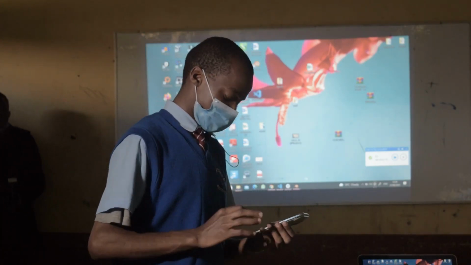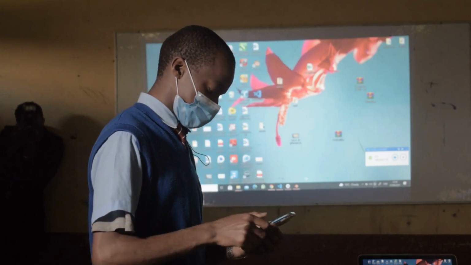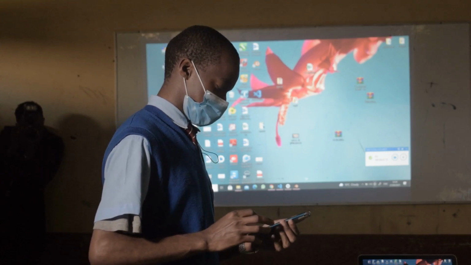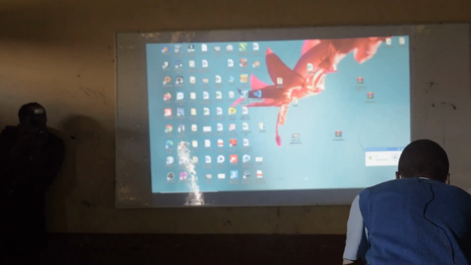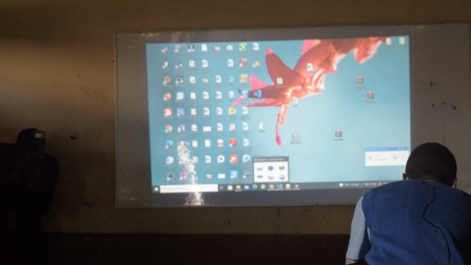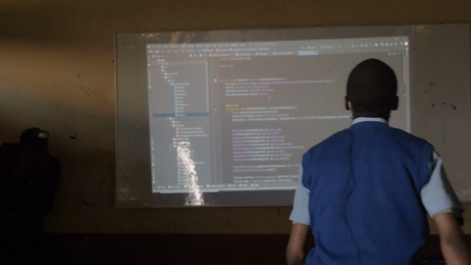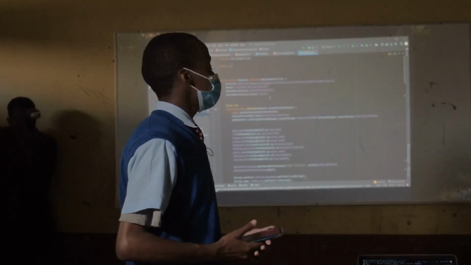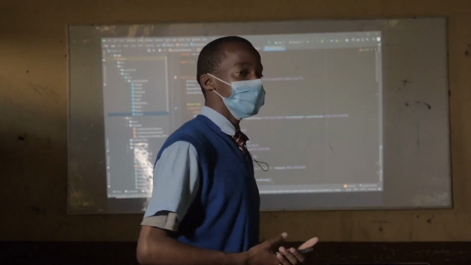And with that, I think I can show how to run the application. First I'll demonstrate how I built it. This is where, first of all, you need to use an app known as Android Studio.